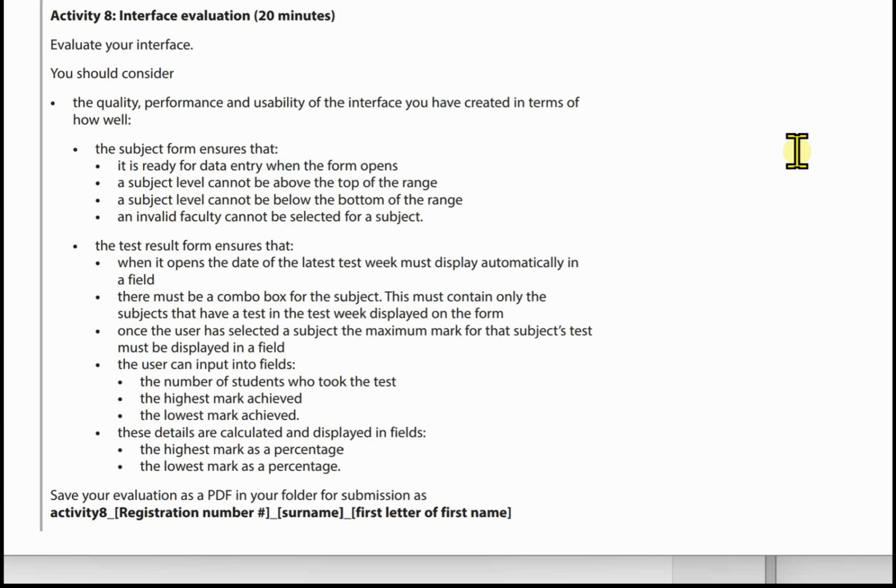And you're going to save your evaluation as a PDF. There's no template for the evaluations. You will do these on something like Word and then save them as a PDF. And make sure you use the correct file name. That's activity 8 _ registration number _ surname _ first letter of first name.